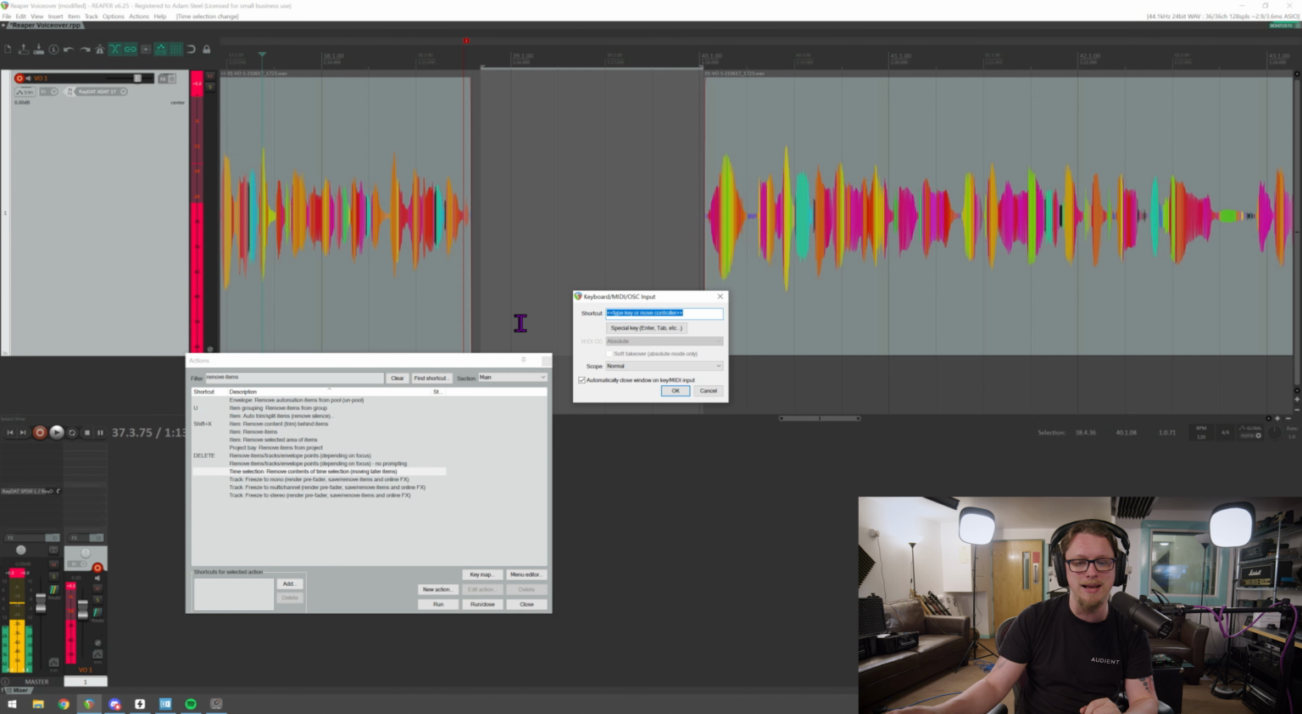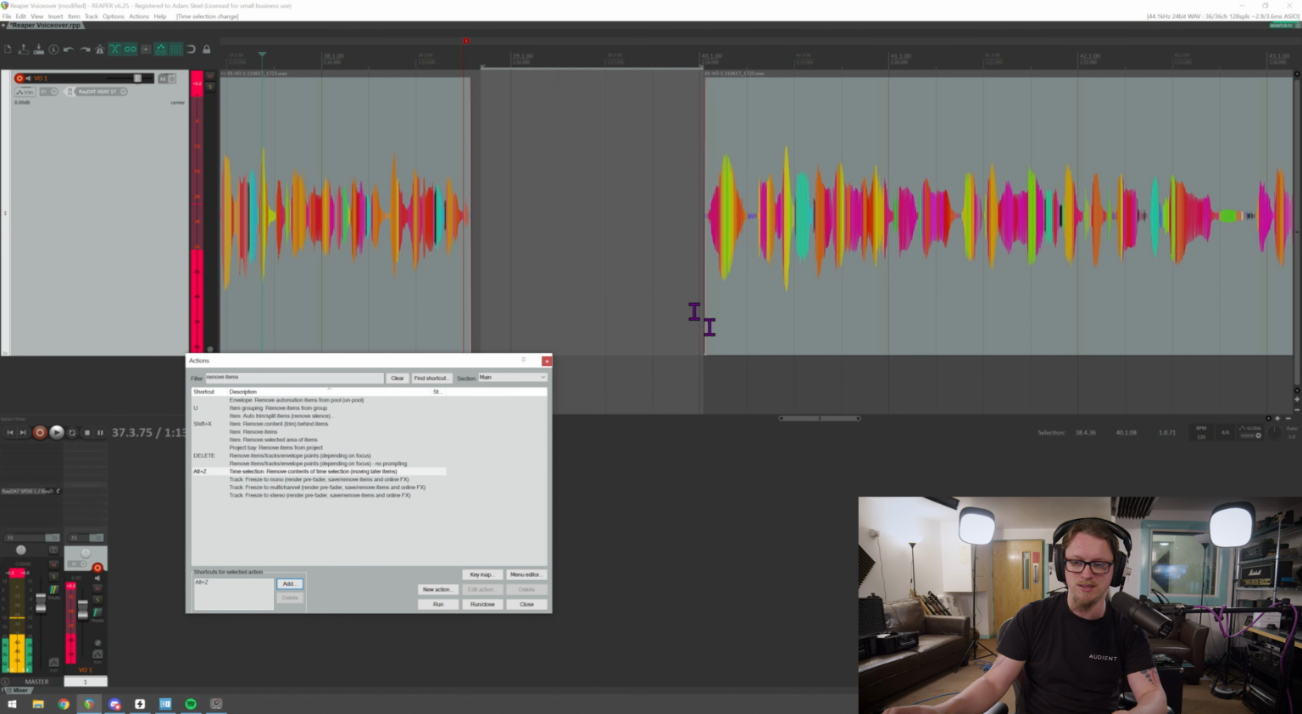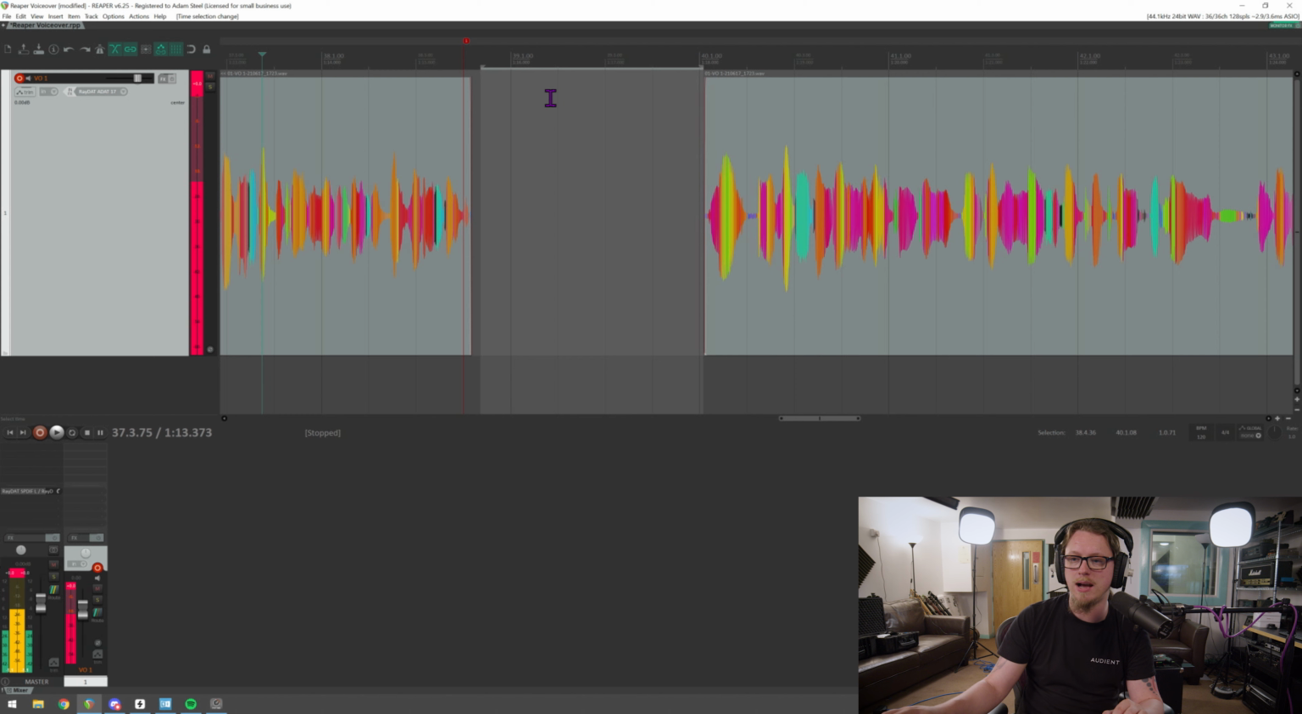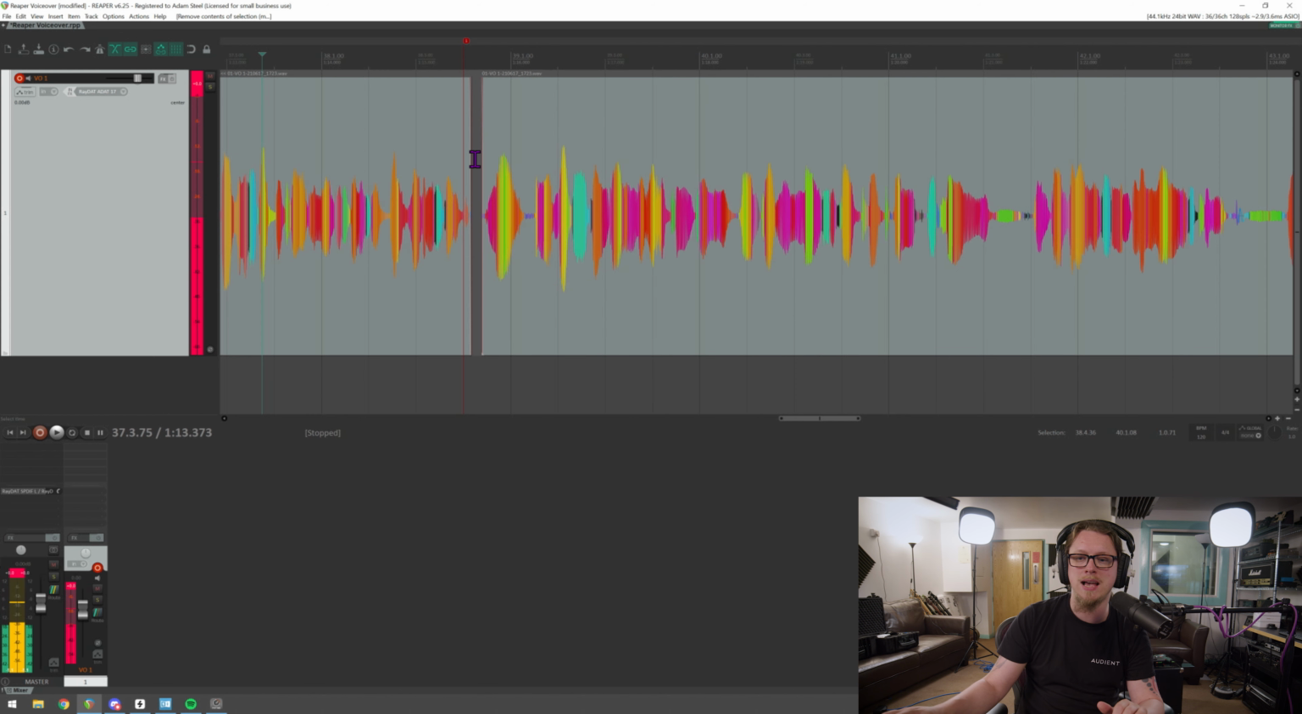So if I hit add, in the middle of the screen, that now says type key or move controller. So I'll hold down Alt and press Z. And that has now appeared in there. So if I close the action menu down, I can now hit Alt and Z, and that space has closed. That gap has just gone shtoomp.